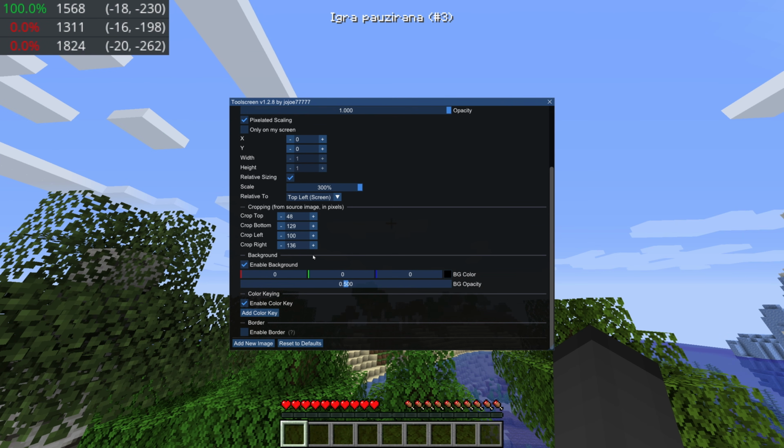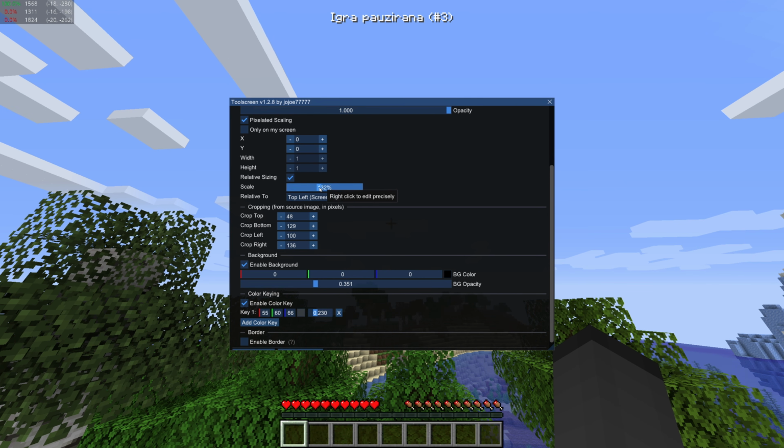And then I'm going to go down to color key. I'm going to add a new color key. For Ninjabrain Bot default background, the color key that you should probably use here is 55, 60, 66. Then drag this slider to adjust how sensitive the color key is. You can then change the background color slider. I like this, so now I'm going to go back up to the top and reduce the scale.